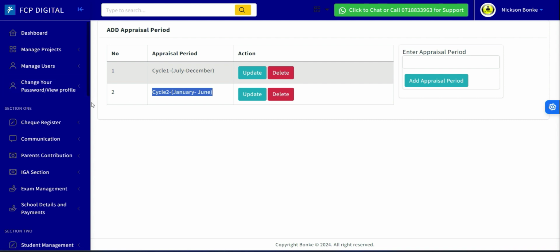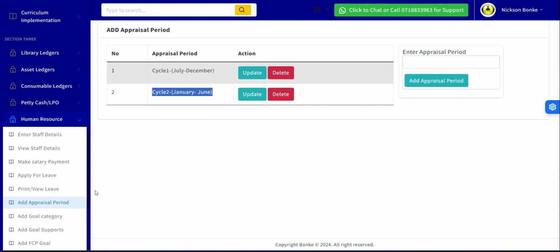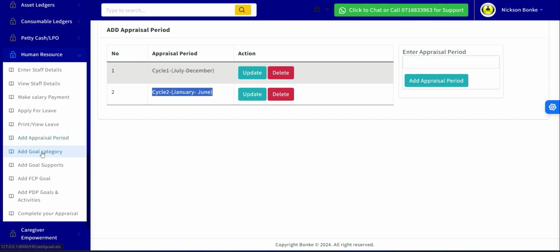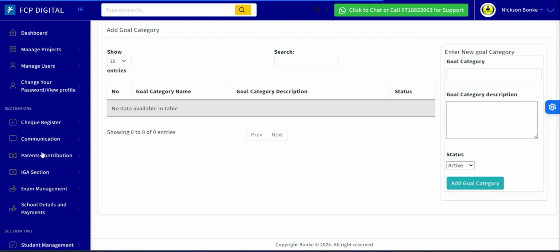So now, once you've done that, the project director, who has the rights, will come and add the goal category. There are three categories of a goal. The first one is what we call the business goal. All right, it's not category, it is business goal. These are business goals. It's a business goal where you are aiming to achieve something.